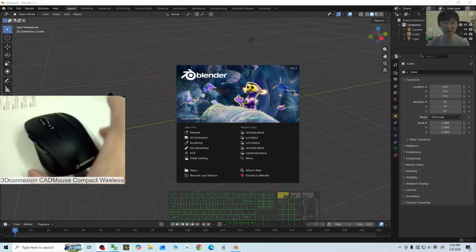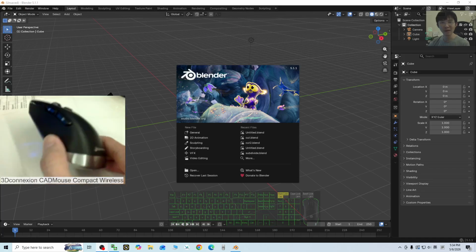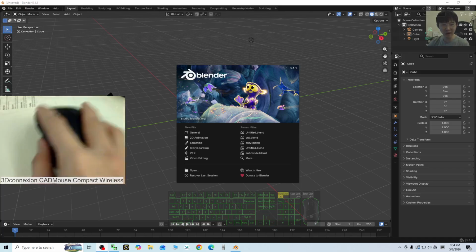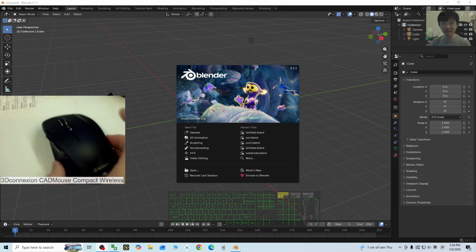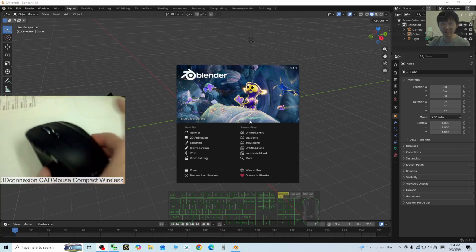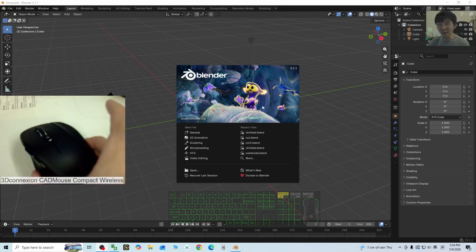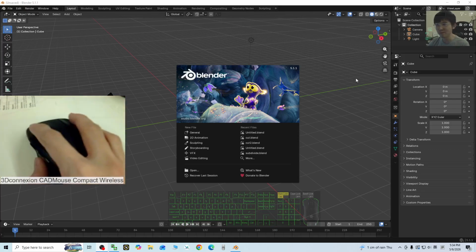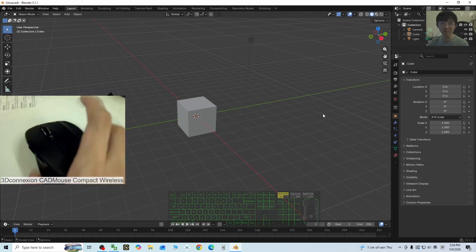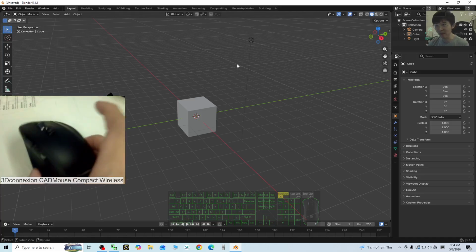Today I'm going to test a new mouse. This mouse is specific for 3D software. The name is 3Dconnexion CADMouse and we call it CADMouse. So I'm going to test it in Blender 5.1. For this mouse, once you already install the driver, it will automatically detect the software.